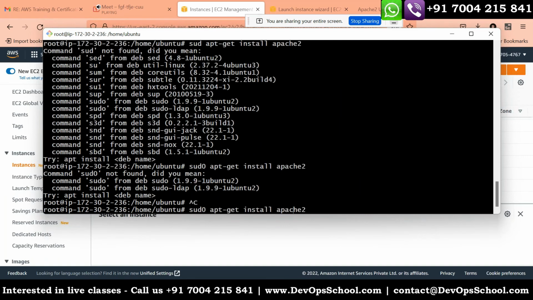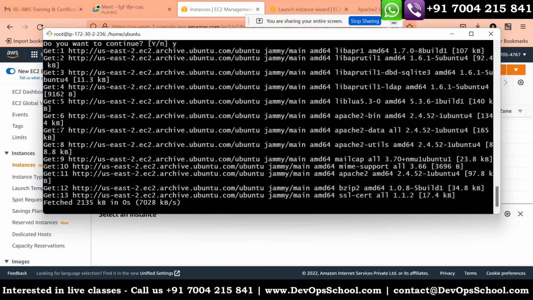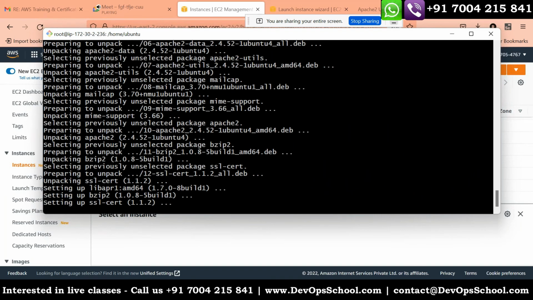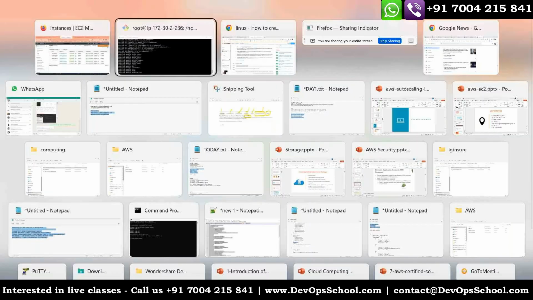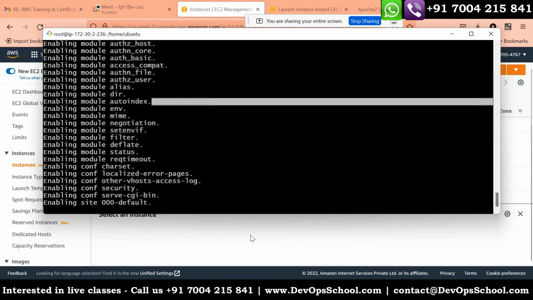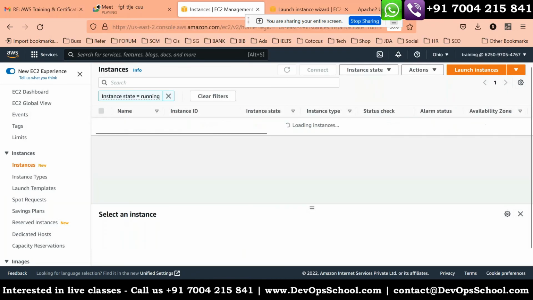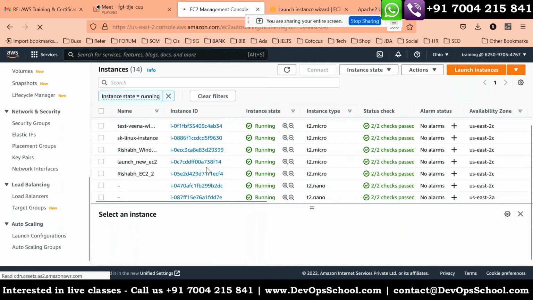Apache is a very lightweight application. So now let me try to refresh. Still 2. Refresh. Let me check this little bit of configurations.